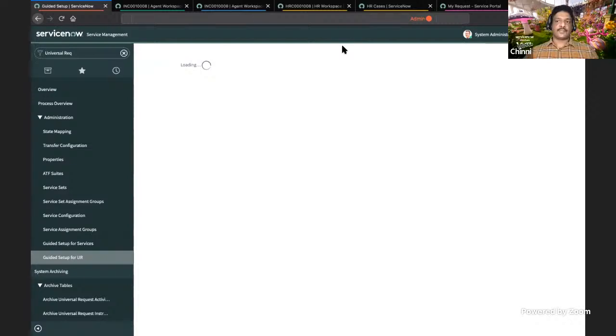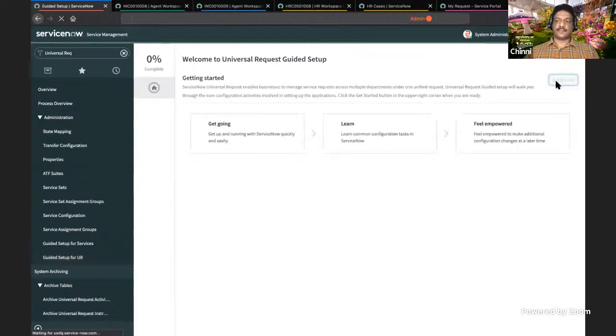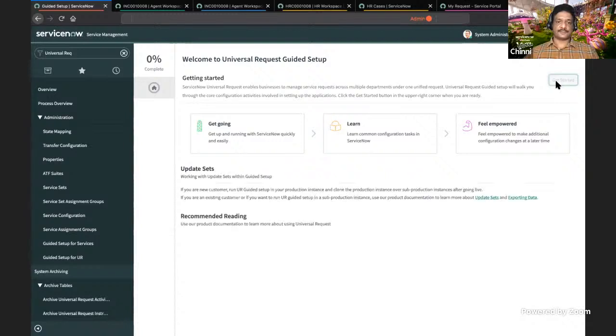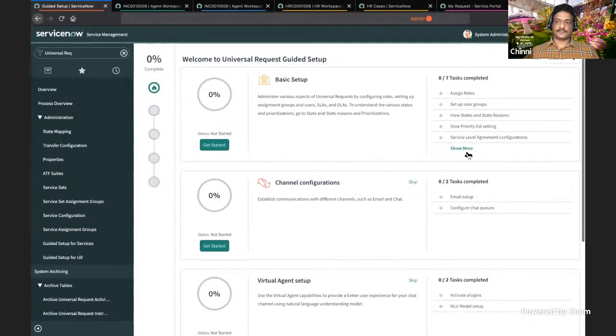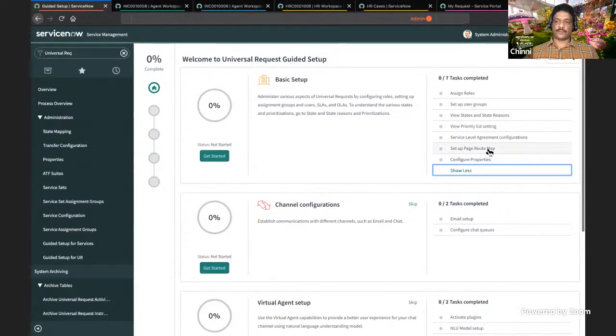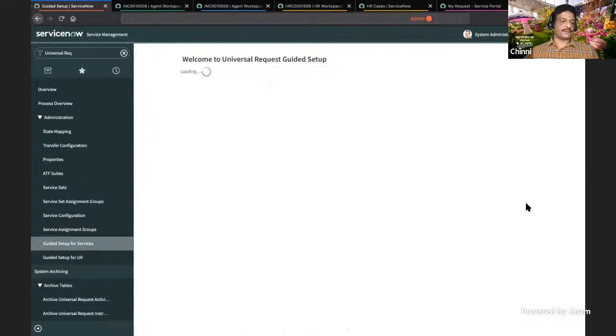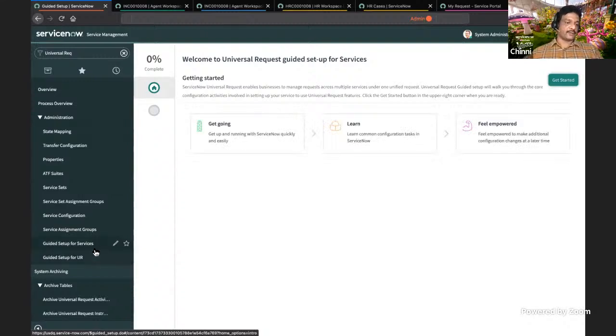All this information that I talked about is available under guided setup for UR and services, including the standard ticket and page roadmap and everything. You can see the steps here. It's mentioned that you can set the page roadmaps here, and for the services, you can go and configure the standard ticket. This would be a very good point for starting the configuration.